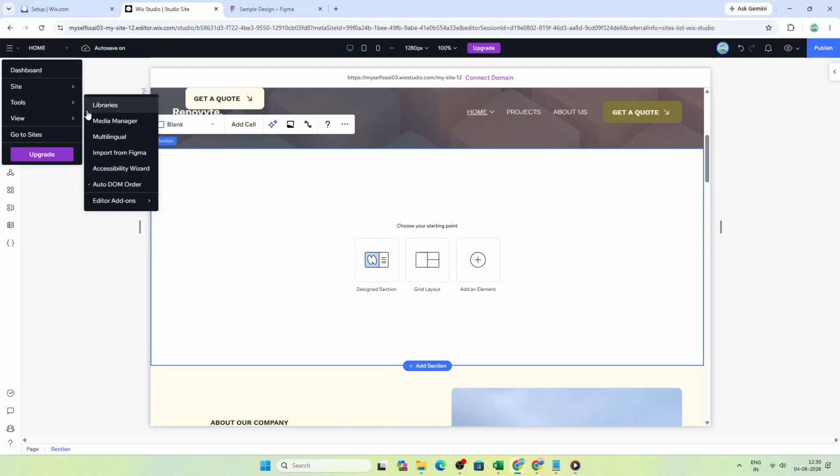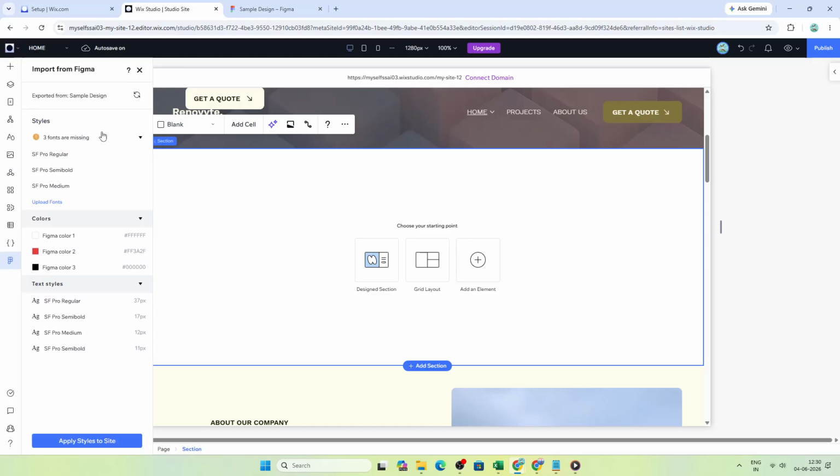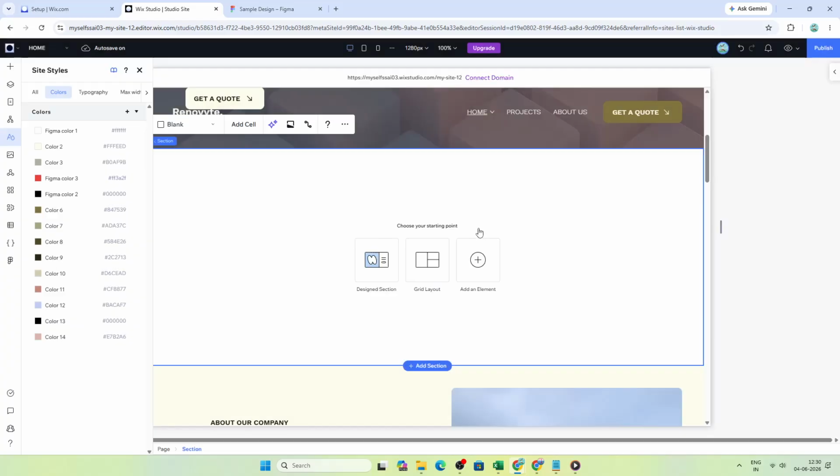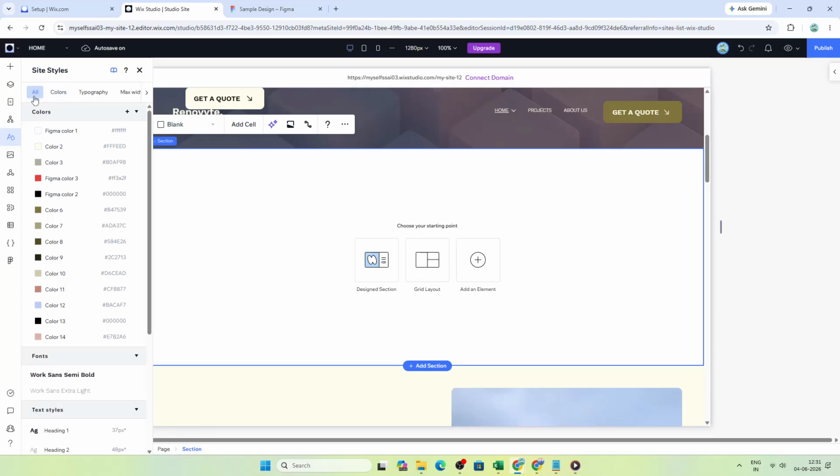When the import appears, click Apply to Site. At this point, Wix Studio may ask you to complete a quick one-time authorization process. This is normal and usually only takes a moment. Once that's done, the connection is complete and your Figma file will be linked into Wix Studio.